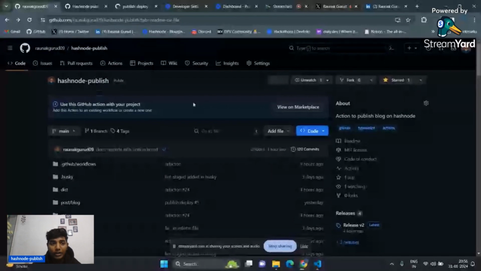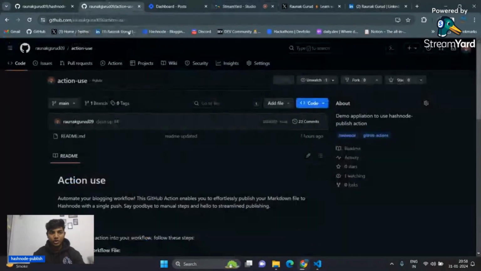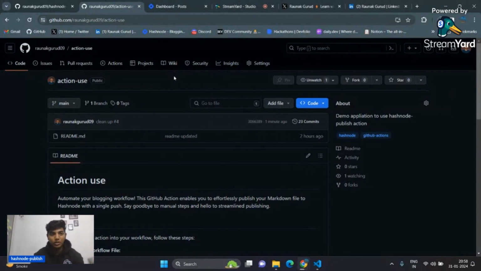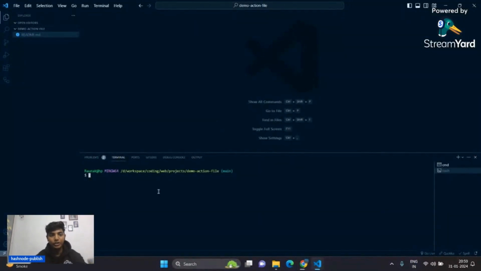So now we will just check out how we can integrate this action into our own workflow. Okay, so for this demo, we would require an empty GitHub repository. This could be any repository. So as you can see, I have created a repository. This is an empty repository. I have named this repository actions-use. I have already cloned it in my local file.